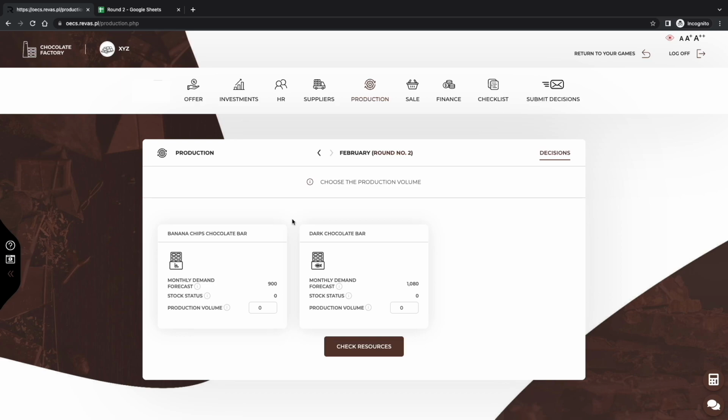Your task now is to set the production volume, or, in other words, tell your production team how many chocolate bars you want them to produce this month. Next to every product, you'll see your demand forecast from the Offer tab. Since this is the number of products you expect your customer to buy, it only makes sense to set the production volume at the same level. If you want to sell 900 bars, you need to produce 900 bars.